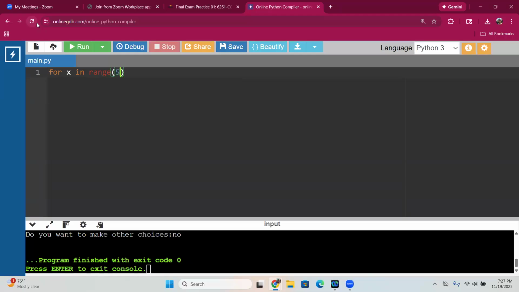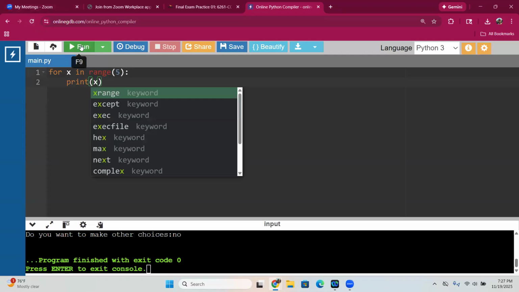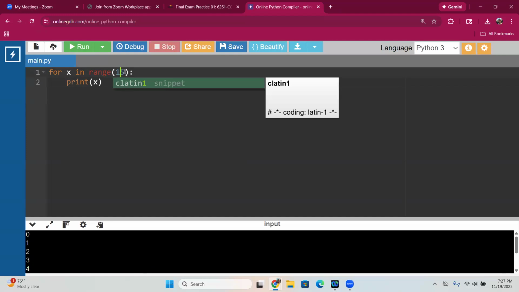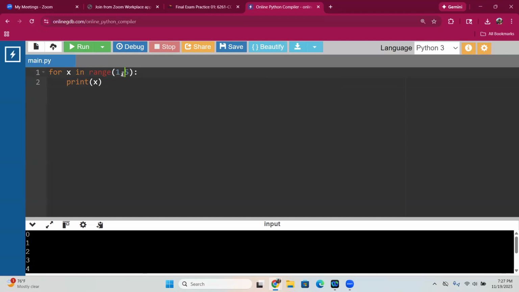of 5. So print x. So that's going to print from 0 to 4. If I have one number, it automatically is going to start from 0. But if you don't want to start from 0, you can start from a number, let's say from 1 to 11. So when you put 11, 11 is not included, so it will go from 1 to 10. Okay, so this is the loop, for example.